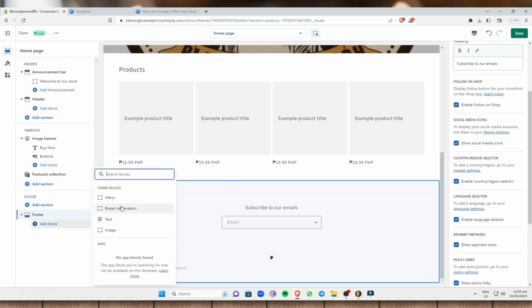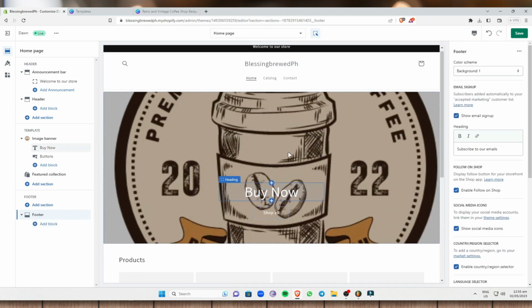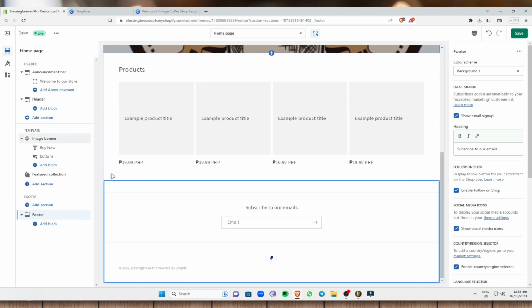So you can also add a block right here. You can add a menu from the bottom, a brand information, a text, or an image. You can add your logo right here under image. And I think that's it. So once we are done, you can now save your store right here. And now changes have been saved, and I think that's it for this video.